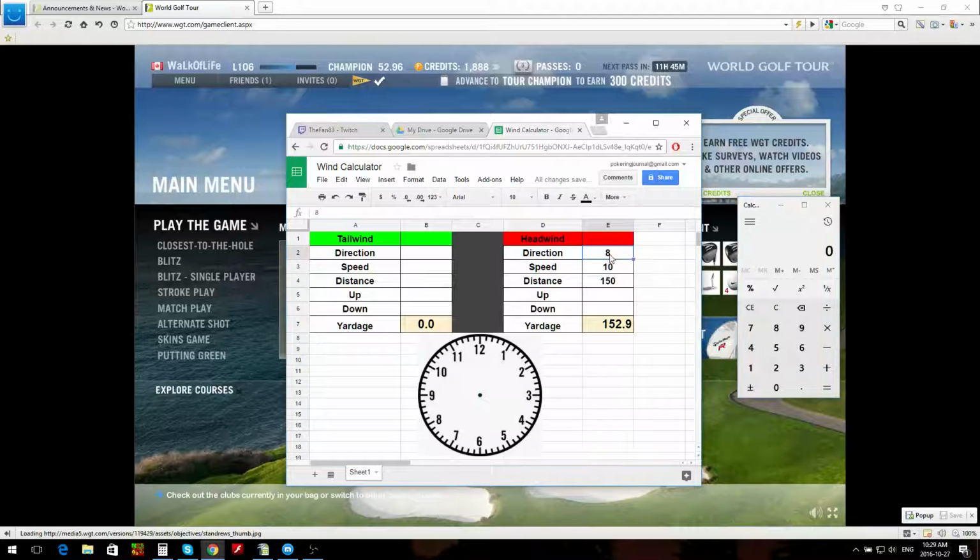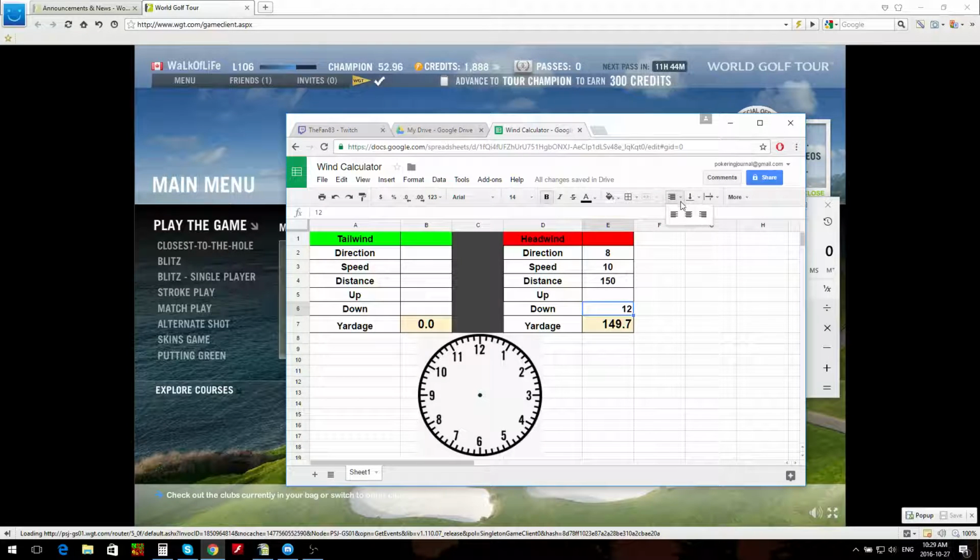All you need to know is the wind direction on the clock, the wind speed, the distance, and the elevation. If it's, say, 12 feet up, obviously that's going to change it. If it's 12 feet down, that's also going to change it as well. Make sure that's actually centered there. Yeah, so that's pretty much how you use it.